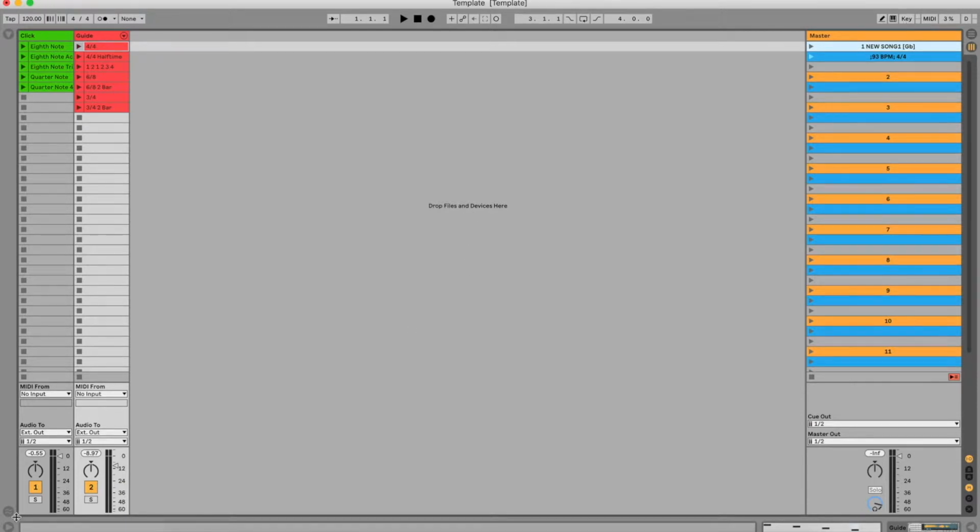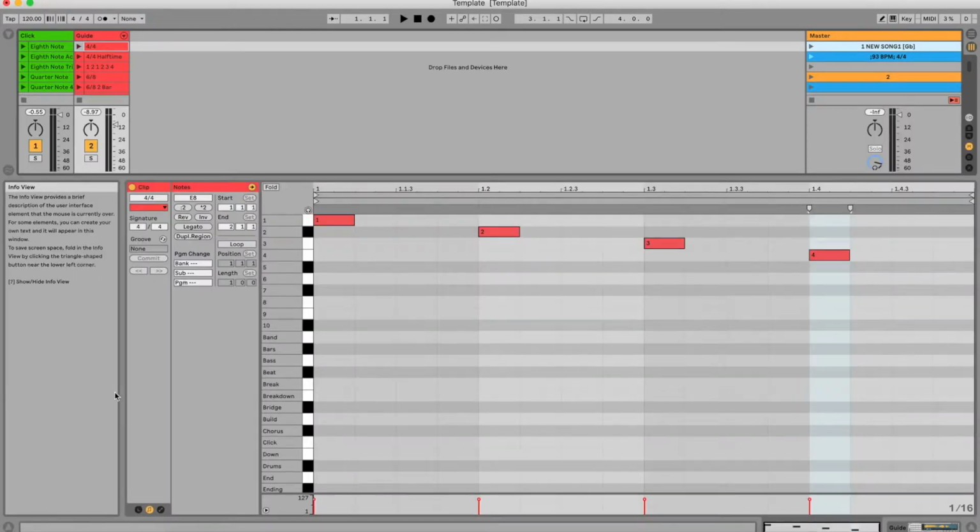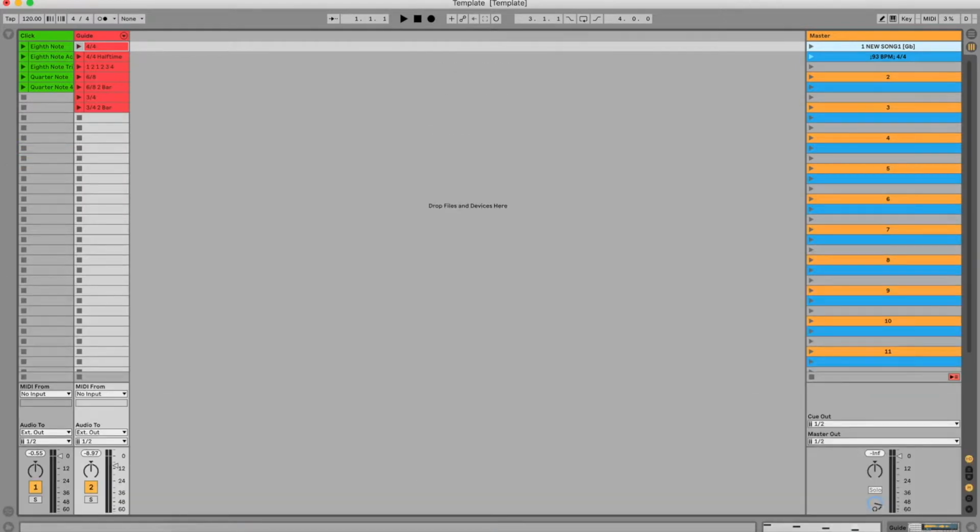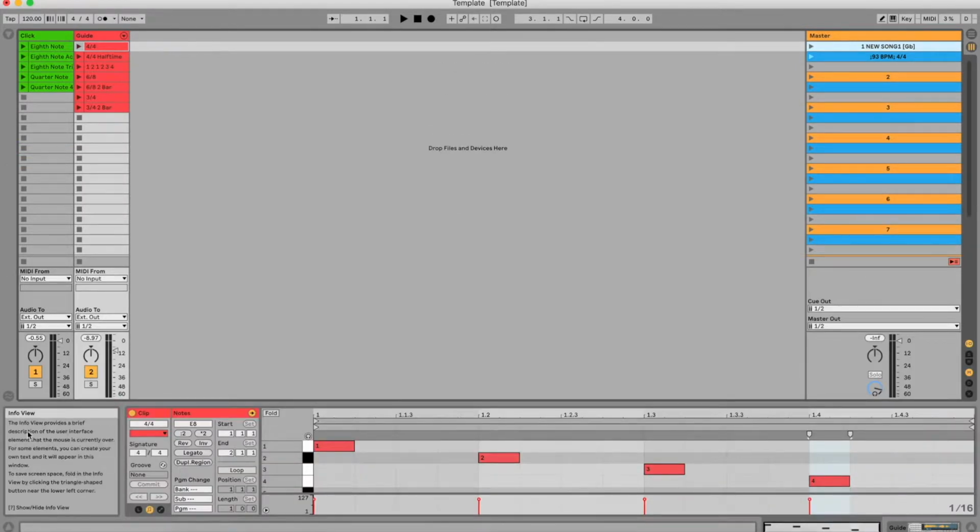And here's a little trick with Ableton. You can open this bottom left-hand corner. And this is called Info View, and this is Ableton's amazing feature for learning it. Anywhere you hold your mouse, it's going to tell you exactly what it is. So like we have panning, we have our track volume here, we have track activator, and so on.